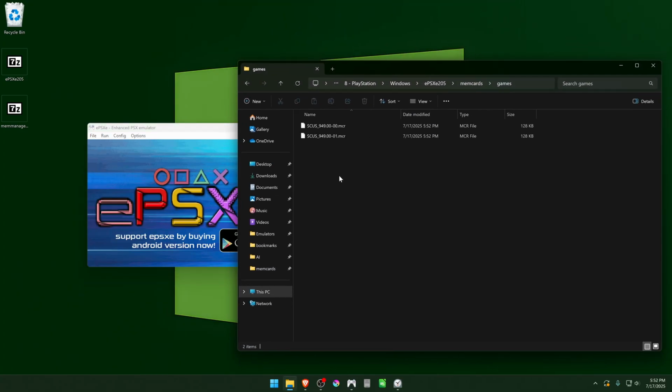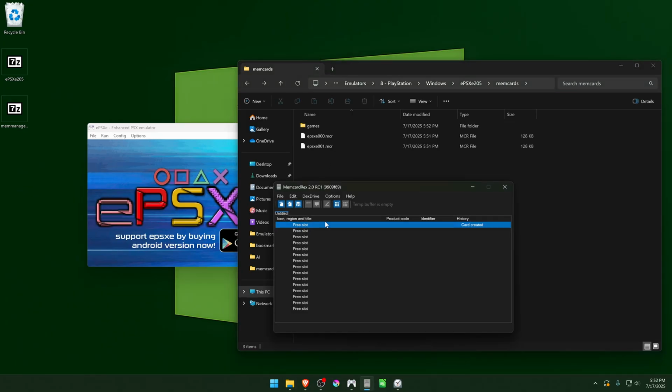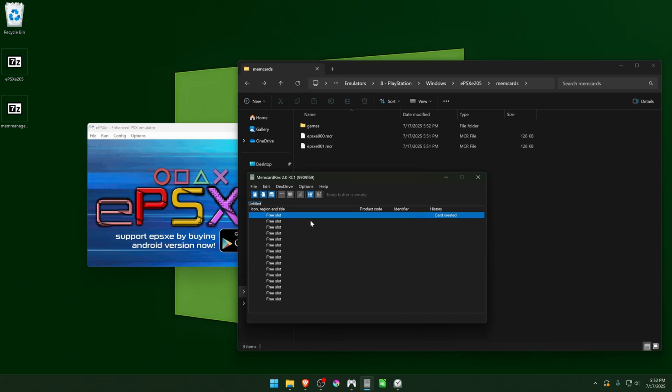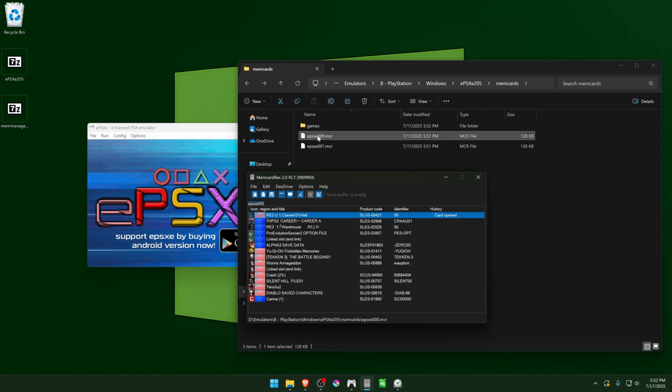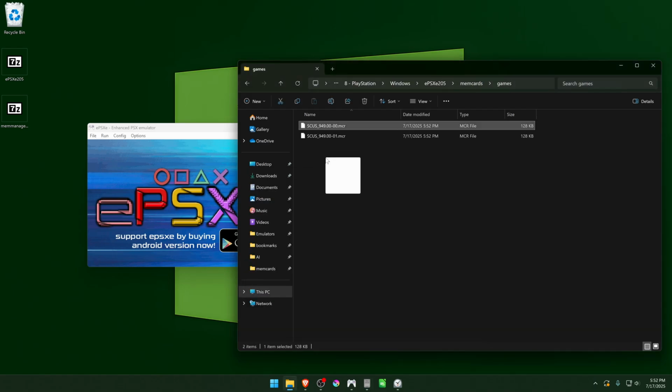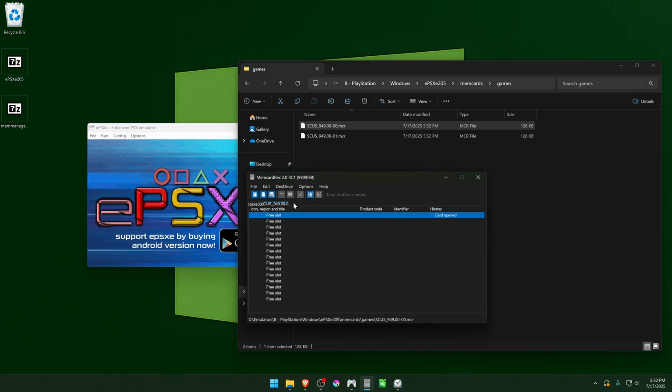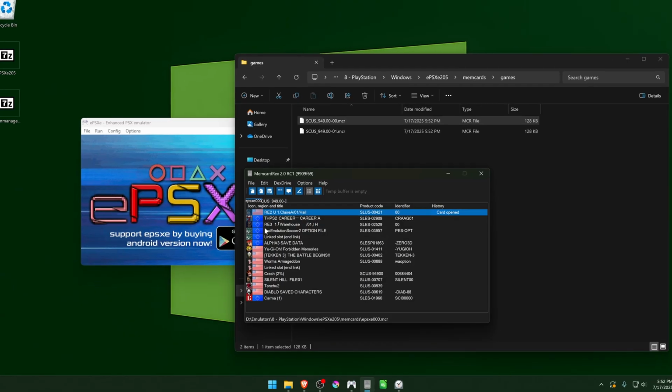And if you want to use your save file from the shared memory card, you have to use some program like MemcardRex or Memory Card Rex. And this is a tool to transfer save files between memory cards, or to import save files to your memory cards. And first we are going to load the shared memory card and then the individual memory card 0, which is the memory card in slot 1.